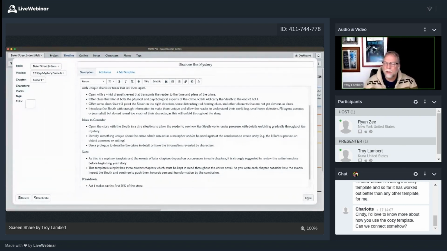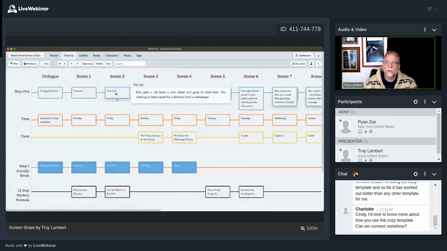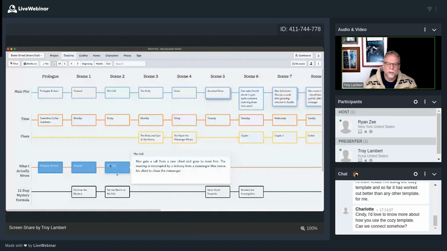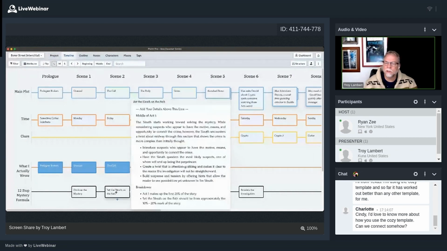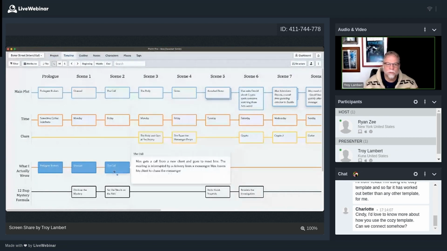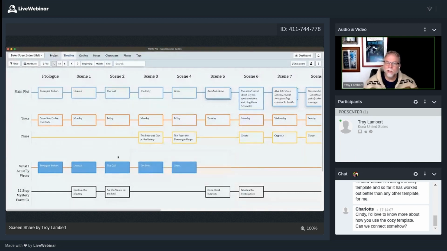Now, the thing is that as I go through the planning process, I go through the call and I notice that the call also is what sets the sleuth on the path. He gets the call from a client, he goes to meet him, and something bad happens. And that's immediately when our detective becomes a part of the story. Okay. So this is what I would do for a mystery. I start with a 12-step mystery formula.